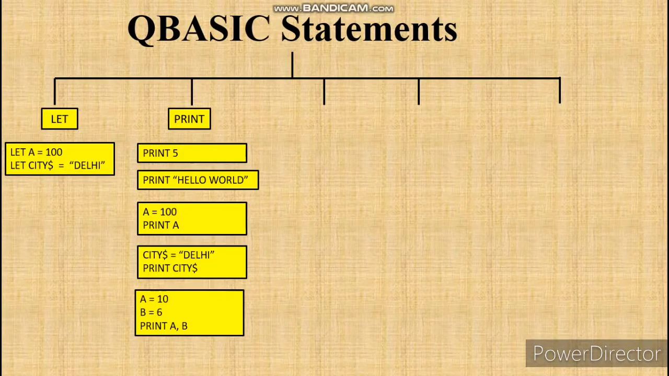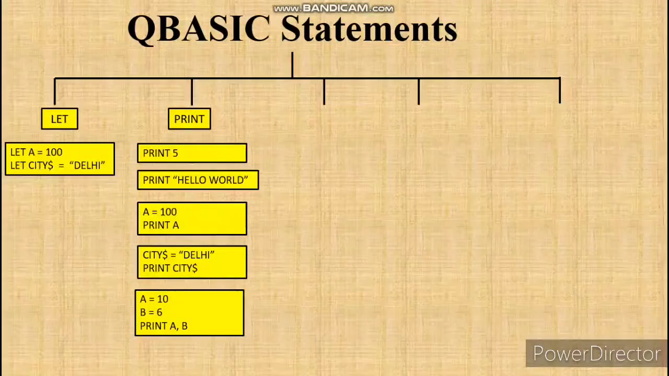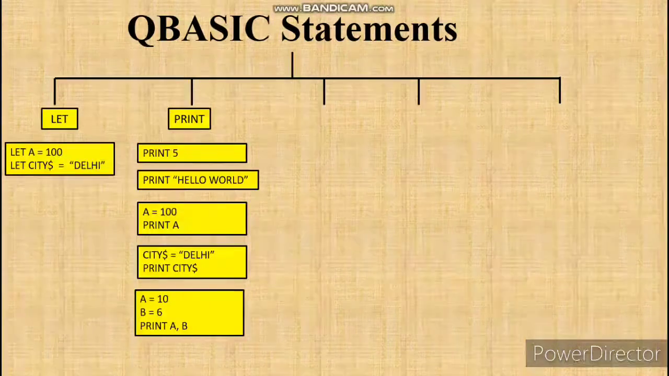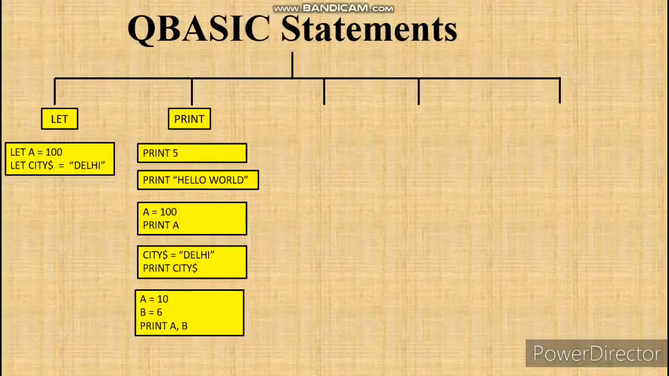A = 10, B = 6, PRINT A, B. In the first line we are assigning 10 to variable A and 6 to variable B, and in the third line we are displaying both variables, right? I have told you now that if you want to display more than one message in a single PRINT statement, then you should use a comma. Here we are using A comma B. It displays the values of the variables A and B separated by spaces. I hope you understand.